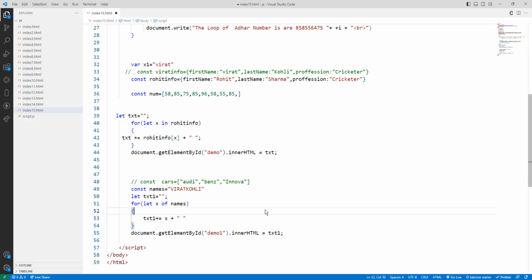Then it goes one character at a time like this. Const names equals Virat Kohli. One minute.